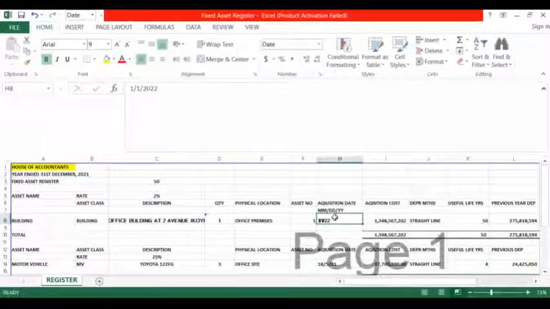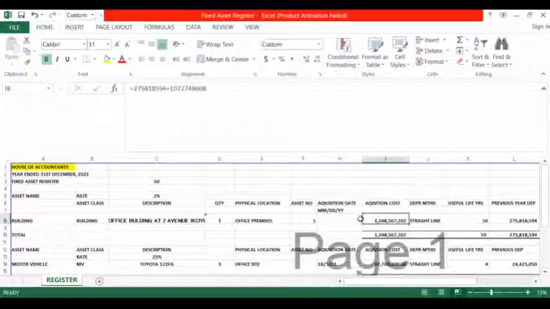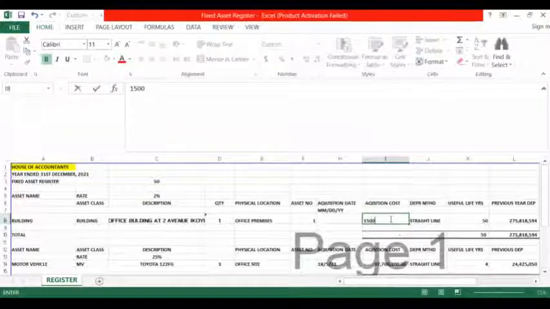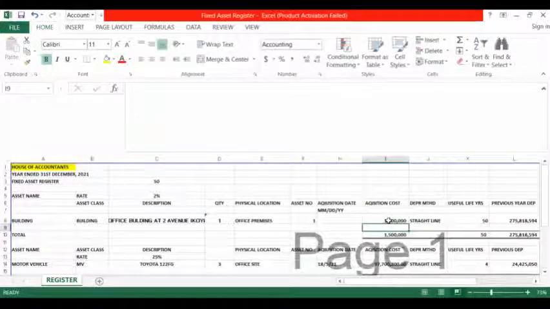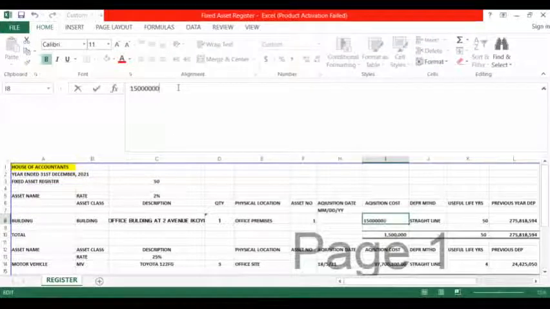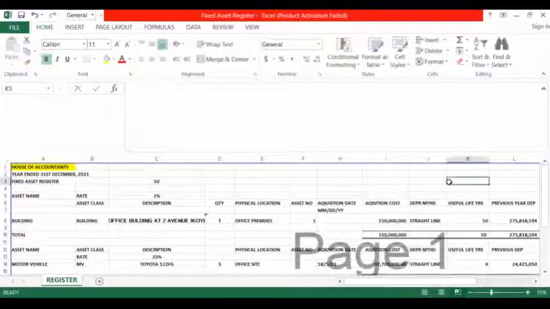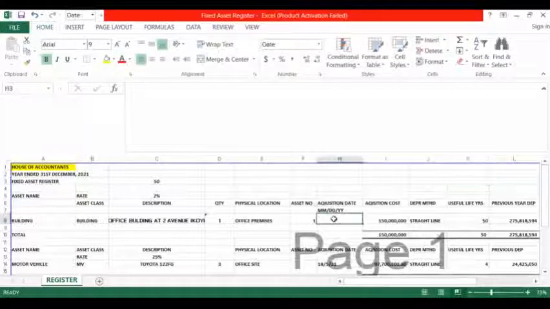What happened to this? Please don't let us waste time on this. So it's going to be, this is 2020, let's say January. This is when you buy the asset. From now to this point, let's say the cost of the building is, let's say, 150 million. That's the cost we bought the building for in 2020.